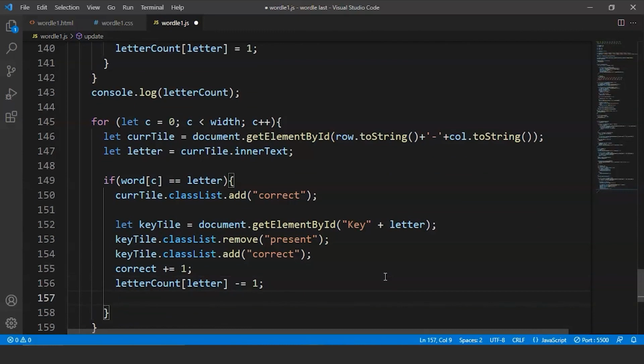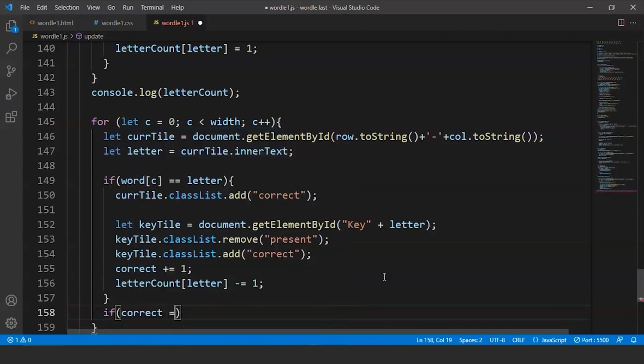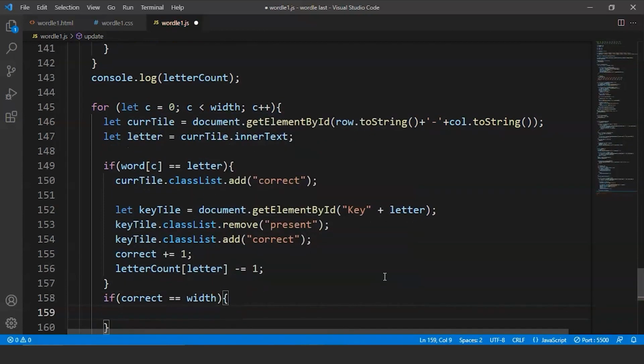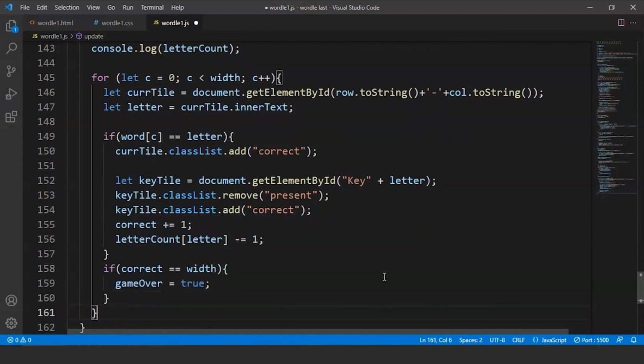Now we are done with the letter count as well. So what we'll do next is we are going to write here, after this particular if statement, if correct is equal to width, then game over will change to true. Fine. This is another condition we have.